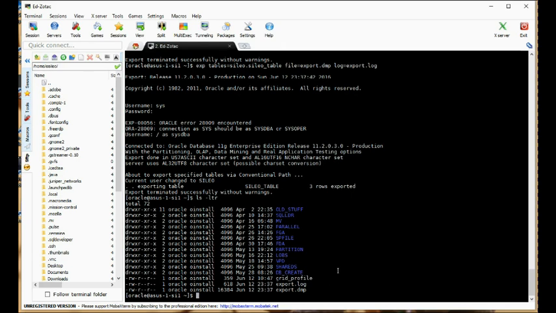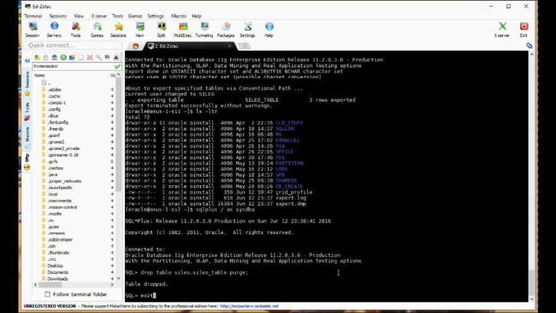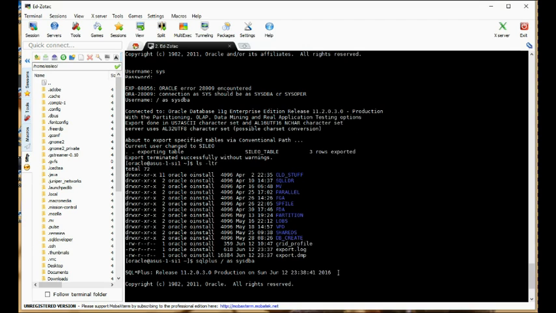What they wanted us to do on the OCM exam was import this table into an encrypted tablespace. Now that wasn't possible with the old-fashioned export. So what I'm going to do is actually emulate this. I'm going to pretend that the OCM database I have here is my new database that I'm going to be importing into. So let's go ahead and do this. SQL plus sysdba, drop table soleo.soleo table purge. Okay, so now it doesn't have a table.